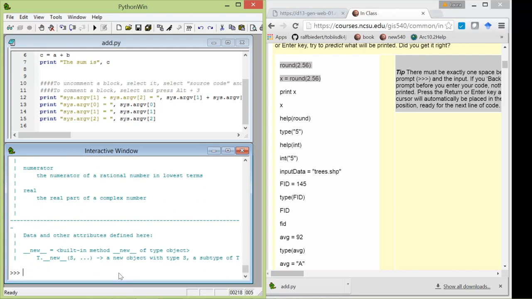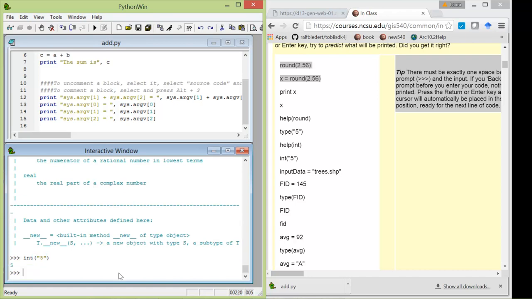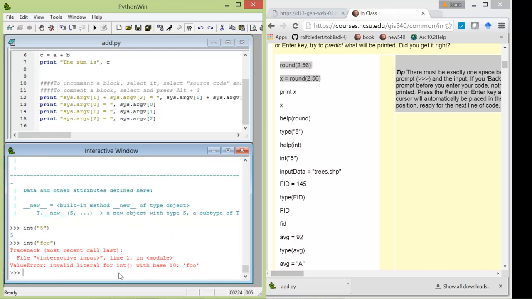But it does enable you to print or to convert things that are strings with numbers inside of them. If I try to convert foo, which can't be converted to a number, I get a value error. So now let's try our next statement.